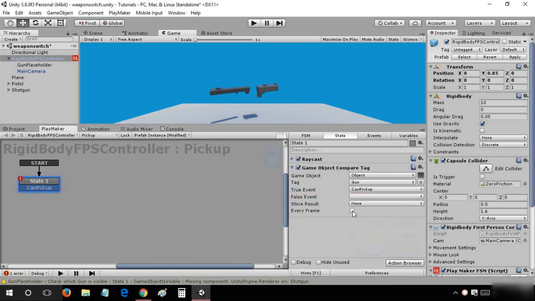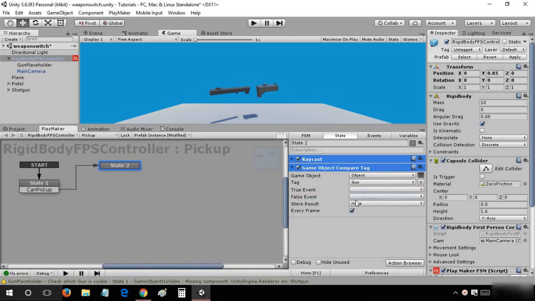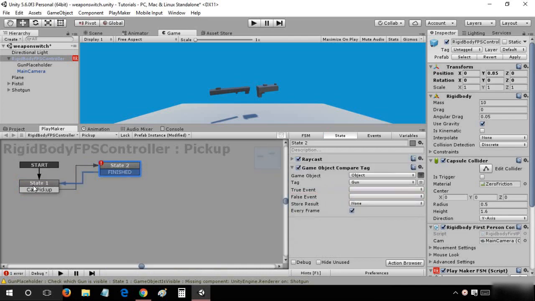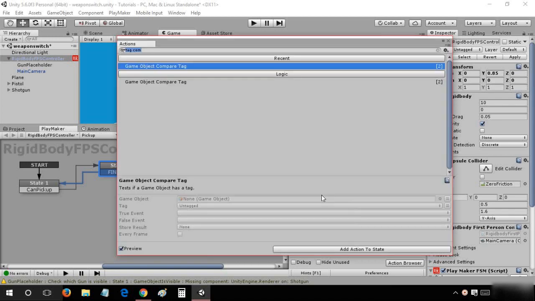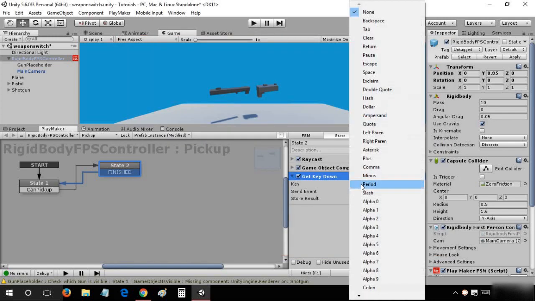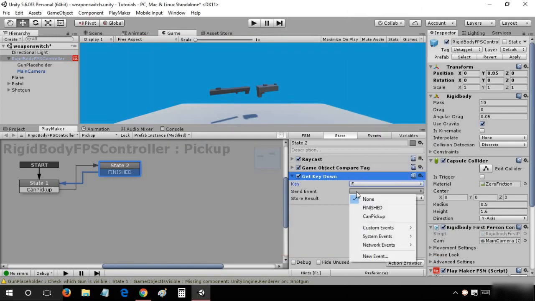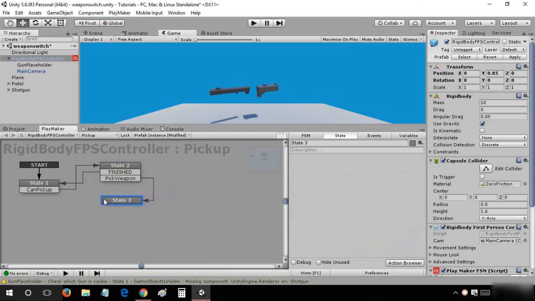and that would go to the second state, and we'll be copying these states here and doing a finish statement to the false event. So that's pretty much neat till now. So we'll just do a get key down here, and that would allow us to pick weapon. So pick weapon would be, and this would be the first gun.